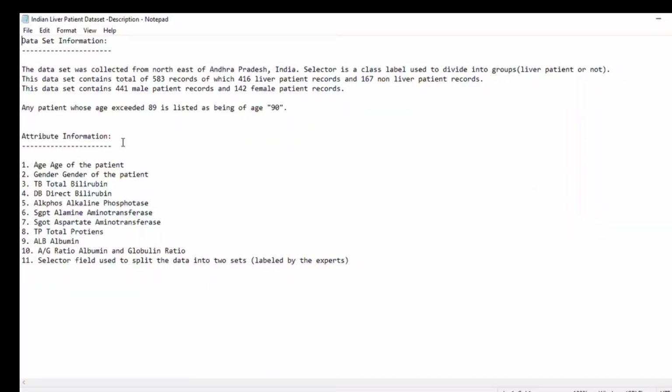What is meant by total protein, I didn't know until I worked with this data set. Before that, I didn't know what total protein in the body means. There is a concept called total proteins, and they count it like this. If the total proteins are low, we can get liver problems in the future.